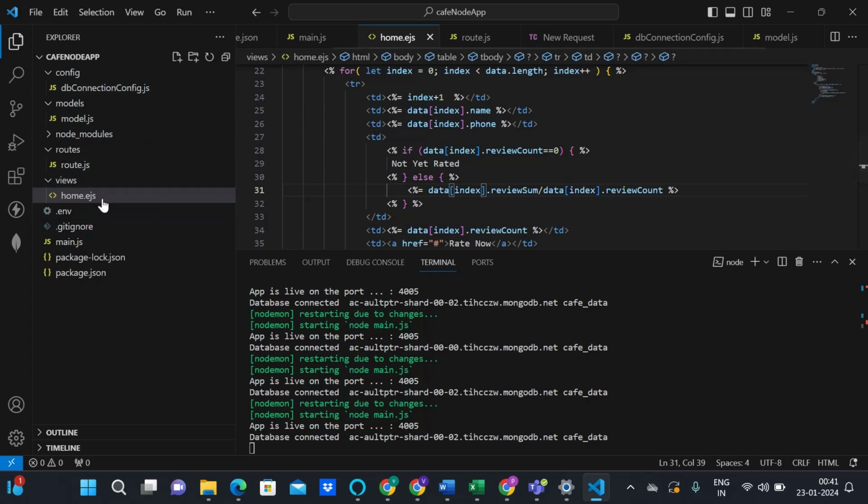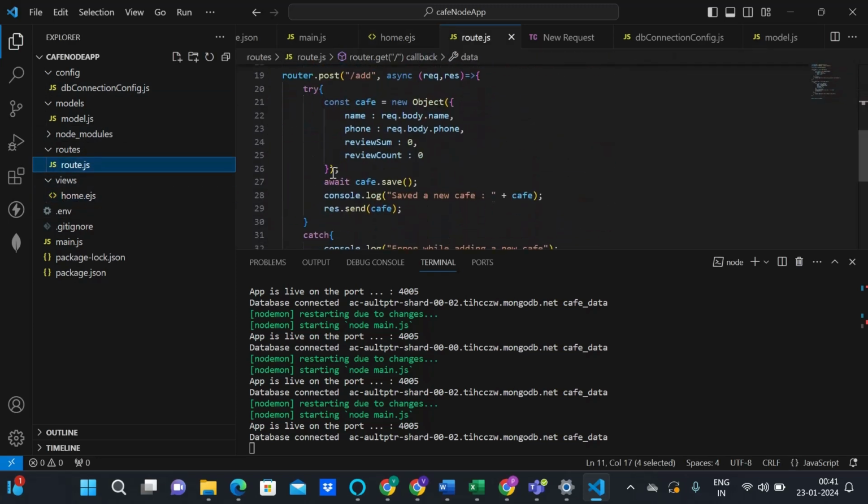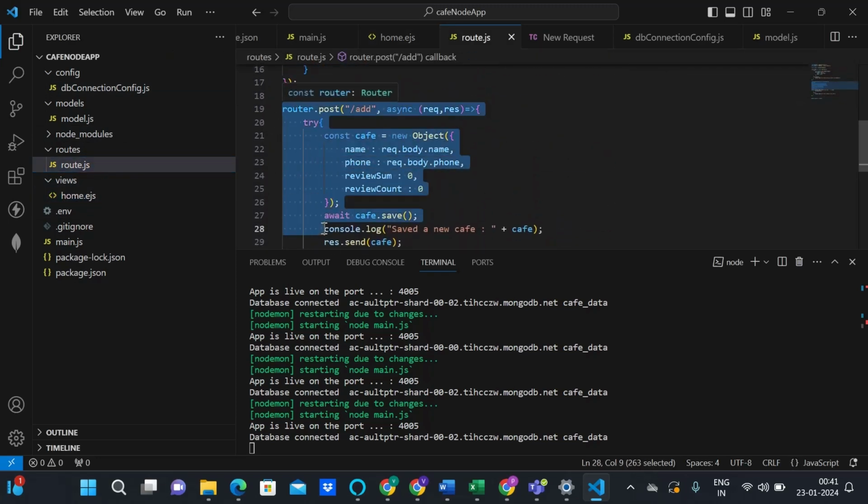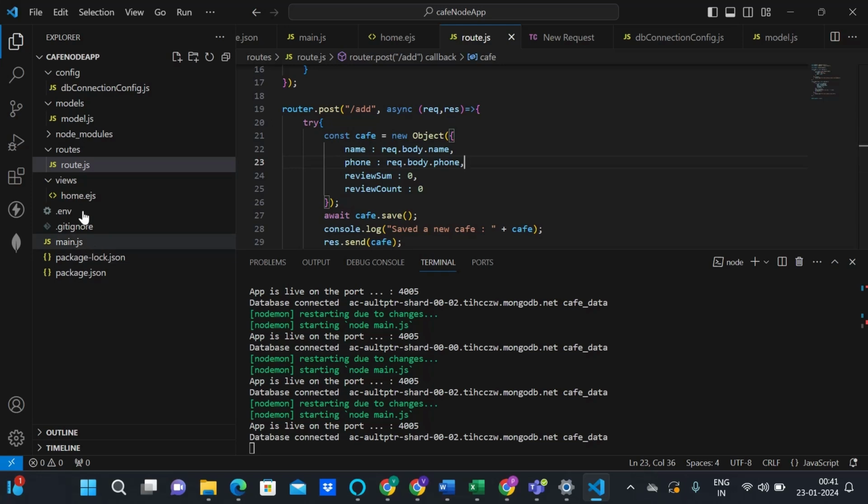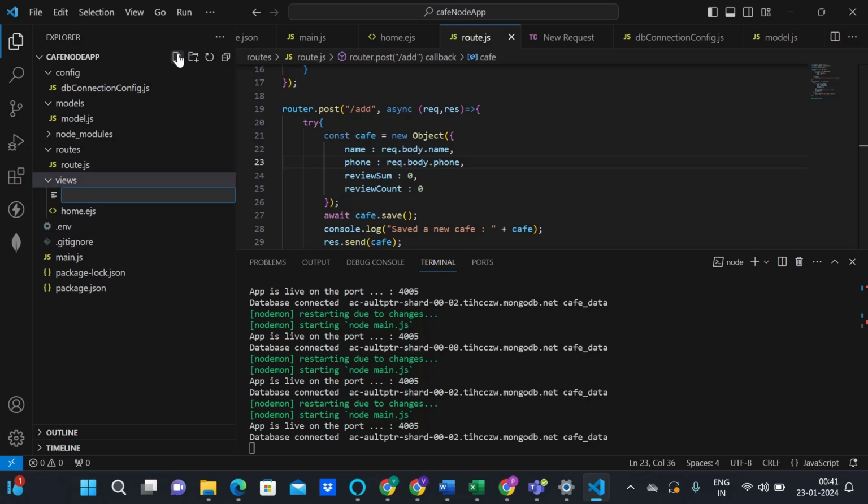So you see, we have this post. We should have a form, and that form should work, like let's say I want to add a new cafe. So I'll use a form in the EJS. Let me just create a form for me. I'm going to create a new file, and I'll name the file add cafe dot ejs.